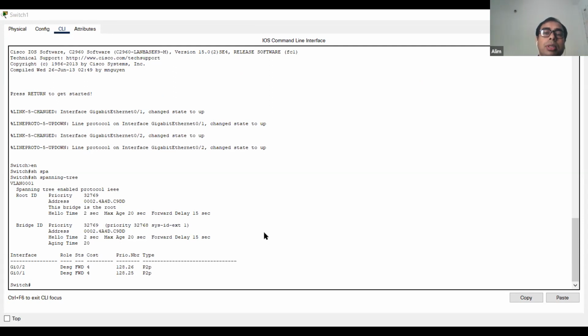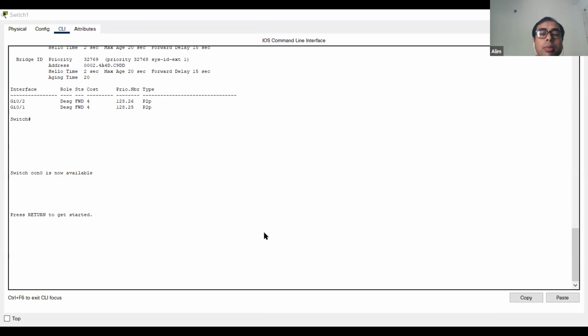Our aim in this lab is to check and identify which switch is the root bridge, and then we will change the root switch using a command, to change the priority value. In this way we will be able to change it, and the command will be, for example, spanning-tree vlan 1 priority, with a lower priority value.